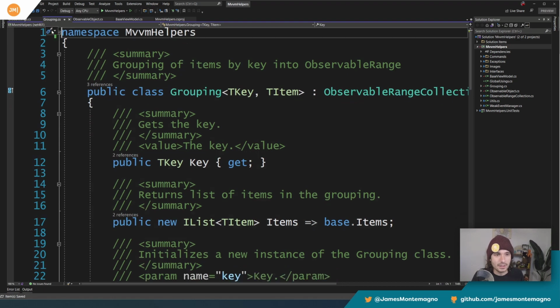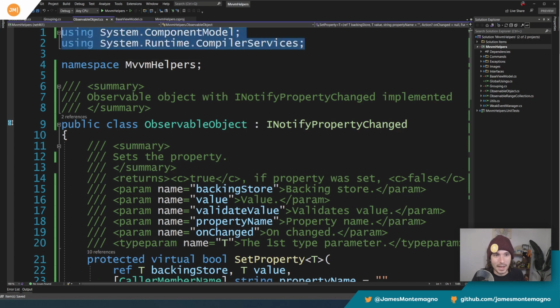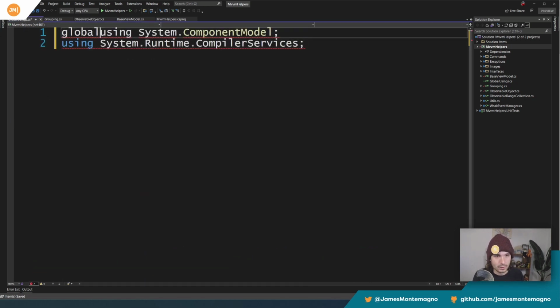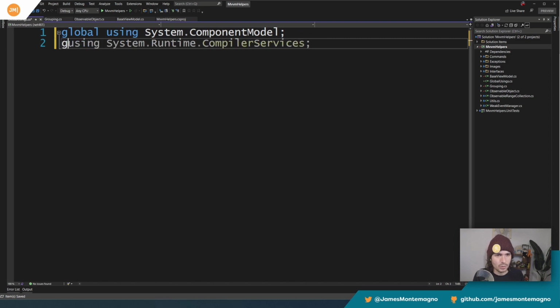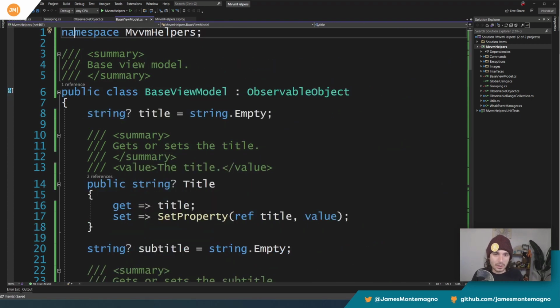I mean, between these two features, they're definitely my favorite features. But now I can just come in here. I can just now do global using. And now, look at this. That's exactly how I want my code to look. It's astonishing. I love it. I've regained so much space in my MVVM helpers class.